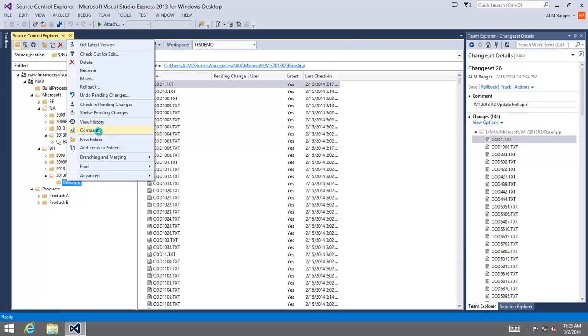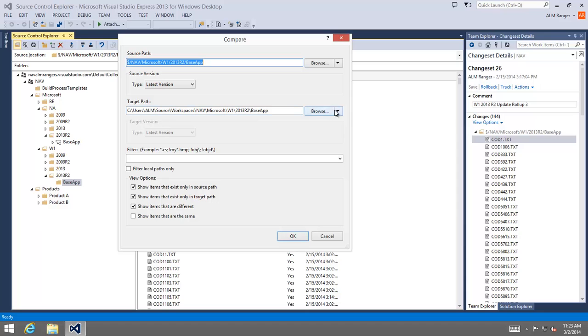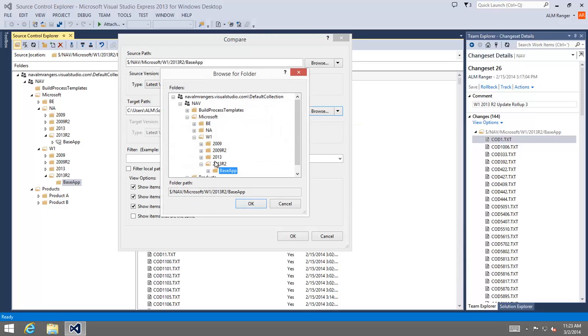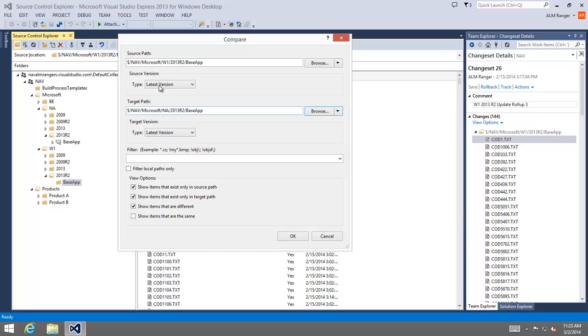Right click the folder, say compare, then browse, and again you can compare to a local path if you have some files local you want to compare to. In this case I just want to compare to the server, and I want to compare to not W1 but the North American version. In this case it's the latest version, but we could also go in and say I don't want to compare the latest version, I want to compare a specific change set.